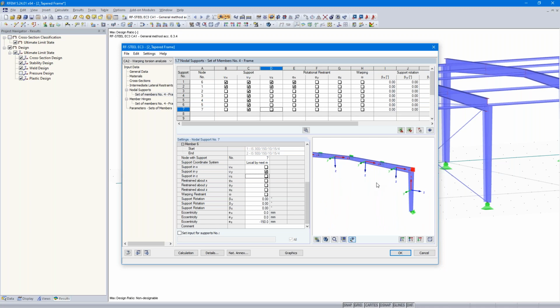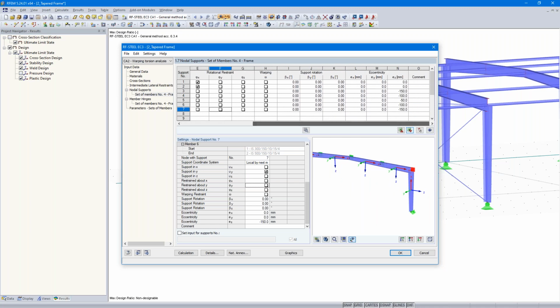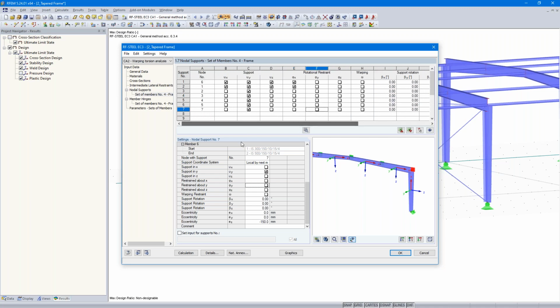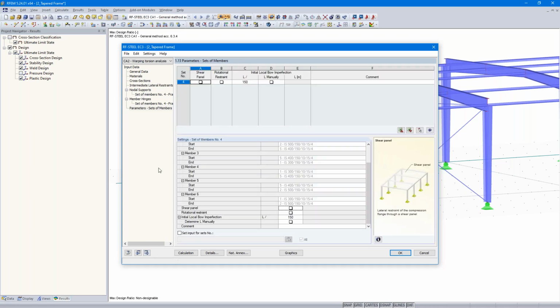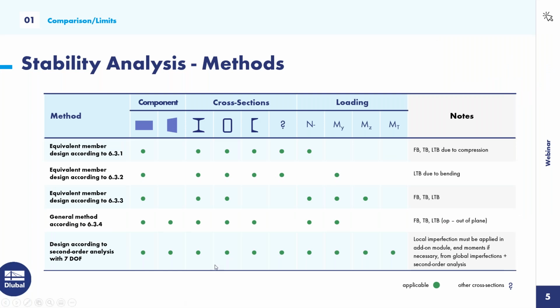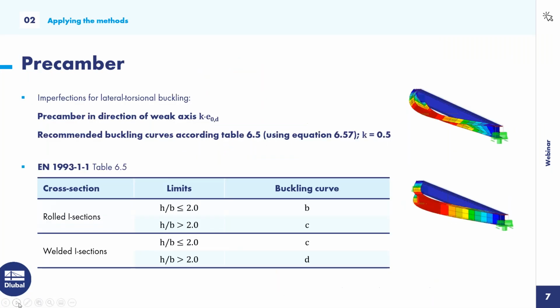Okay. And since we copied the case, the eccentricities are correct. So we can skip that. But we have to enter imperfection here, means a pre-camber. I go back to the PowerPoint slide. Pre-camber, imperfections for lateral torsional buckling.